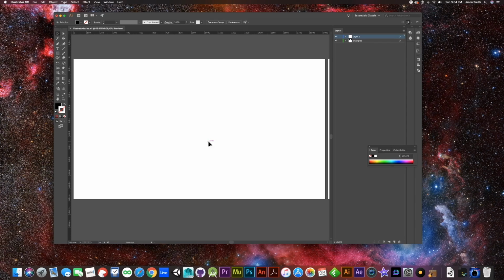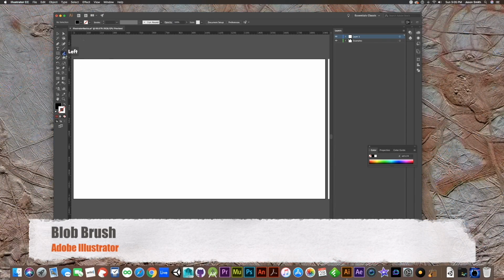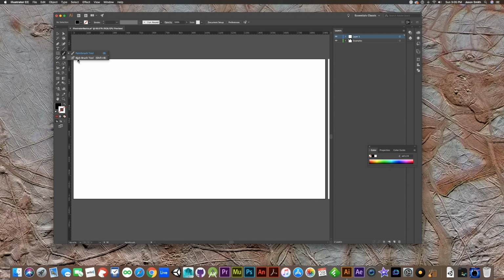Select the blob brush tool by clicking down on the paintbrush tool, and you'll get the sort of sidebar menu and select blob brush tool. You can also select it by holding down Shift and pressing B on your keyboard. The blob brush tool is much like the brush tool, except it's going to give you both a fill and a stroke value for what you paint. When you use the brush tool, it just creates paths, so you only get a stroke value, but the blob brush gives you a fill and a stroke.